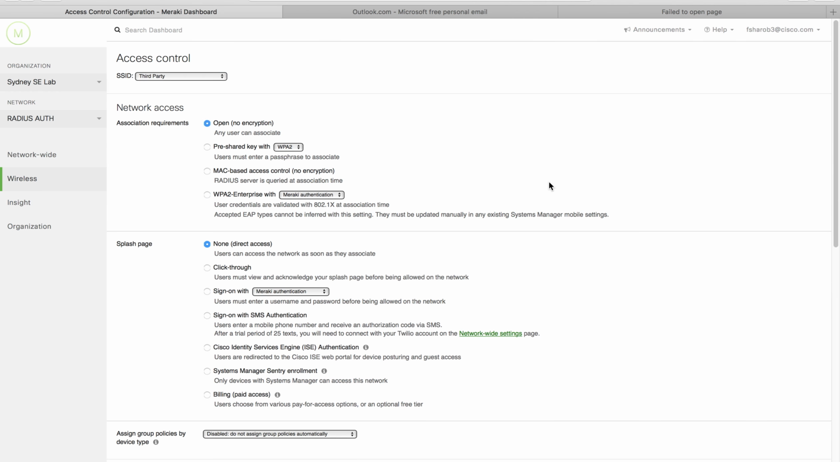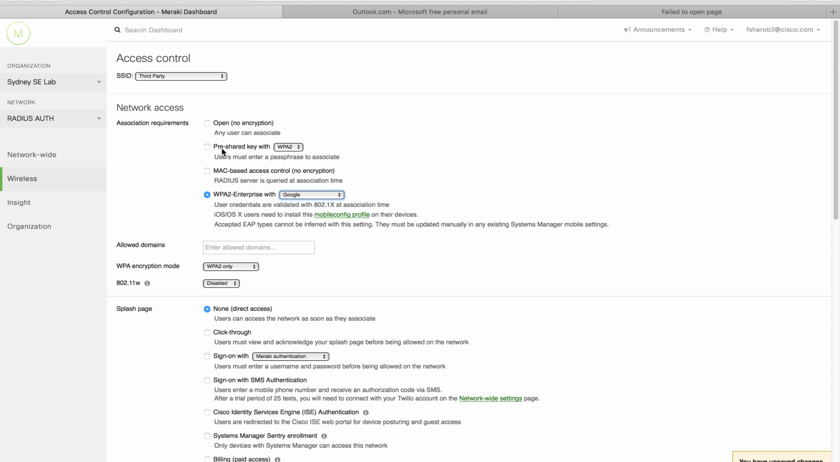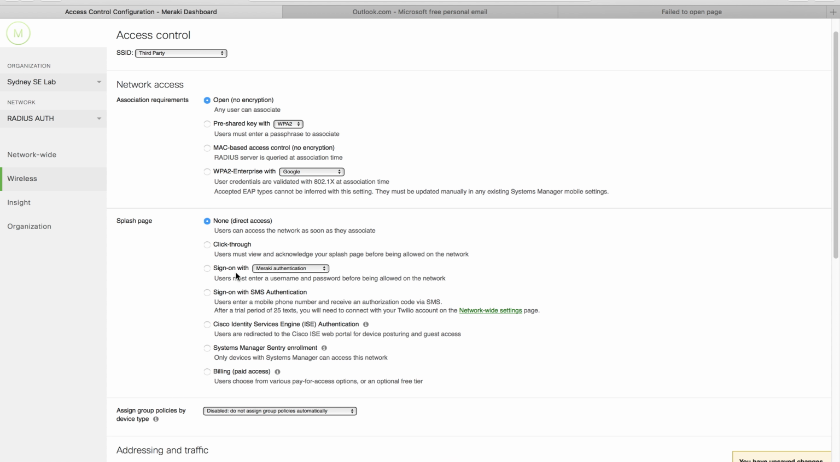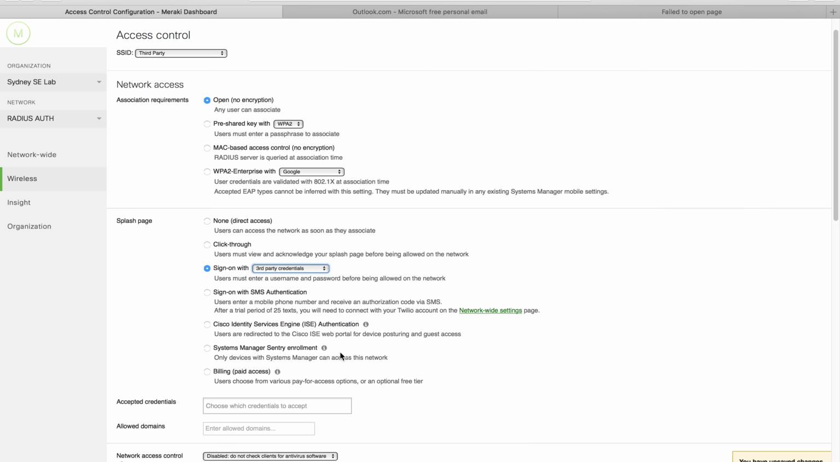Now if I go to access control, we can choose the third SSID that we do have there. We do have two options to do authentication with Google. One is using WPA2 and then assign the domain within Google, or we can use splash page. So because we've done the first one before, I guess we can test the splash page in this one here. So we'll go with the sign on with third-party credentials. We choose from the list here Google, and then I can put my domain netdecorators.com and I hit save.